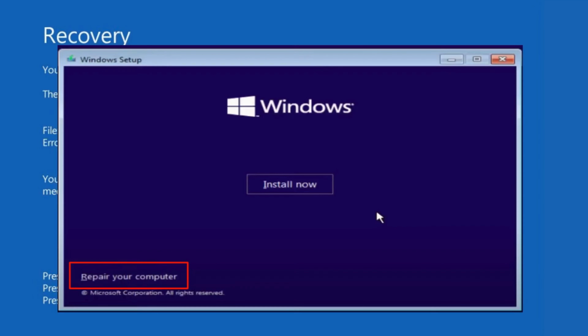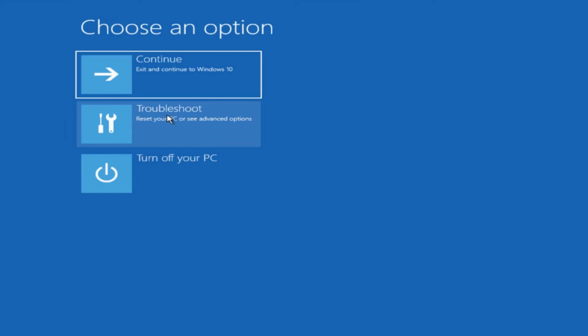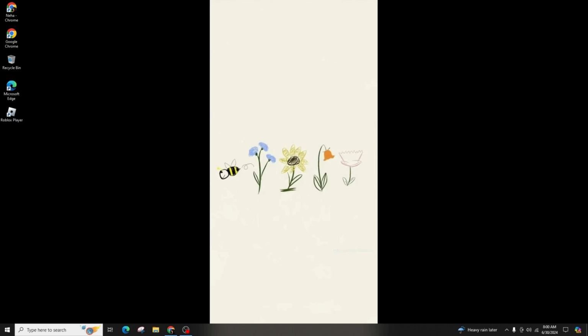If this does not work, use the Windows bootable USB and select the Repair Your PC option to access the troubleshooting screen. Once in Advanced Options, select Troubleshoot and then Advanced Options again, and possibly System Restore if available. If not, choose Command Prompt, input a series of commands and follow the displayed instructions to resolve the issue.